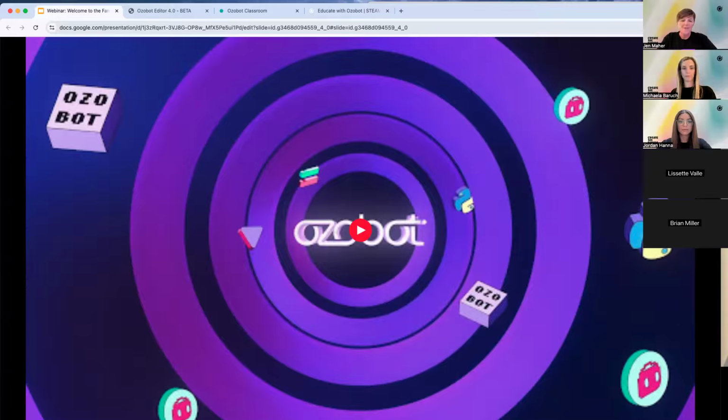The team at Ozobot will be releasing new apps at regular intervals aligned with the learning needs of students in your classroom. Stay tuned for announcements on our next release of apps tied to key learning standards in math, language arts, and more science.